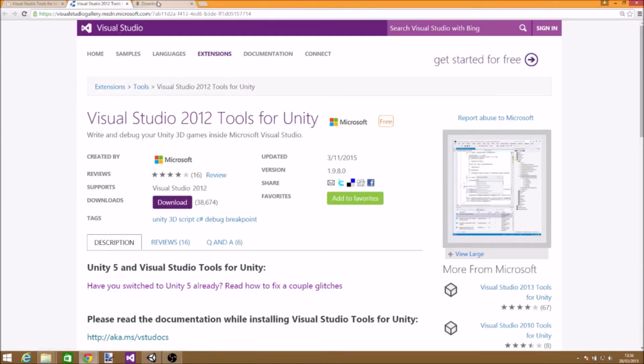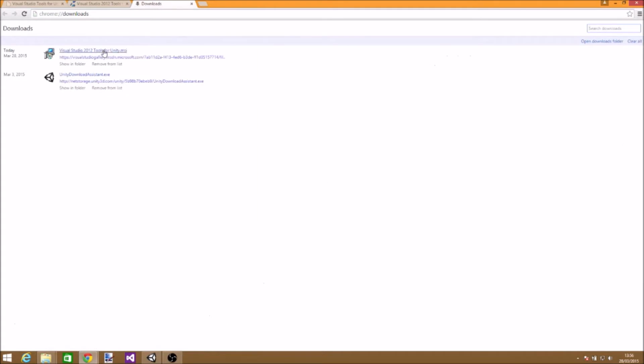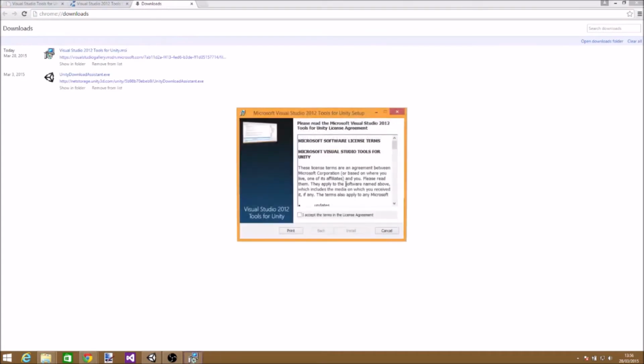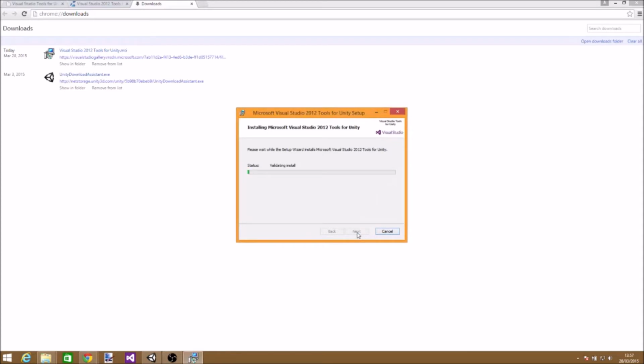Now I've already downloaded it just to save a bit of time, and all you have to do is click on this to run the installer, accept the terms and conditions as always, and let it install. Very, very quick thing to do. It's really quite a small extension, I suppose. Oh yes, it does actually have to rebuild the extension cache, which will take a few minutes.